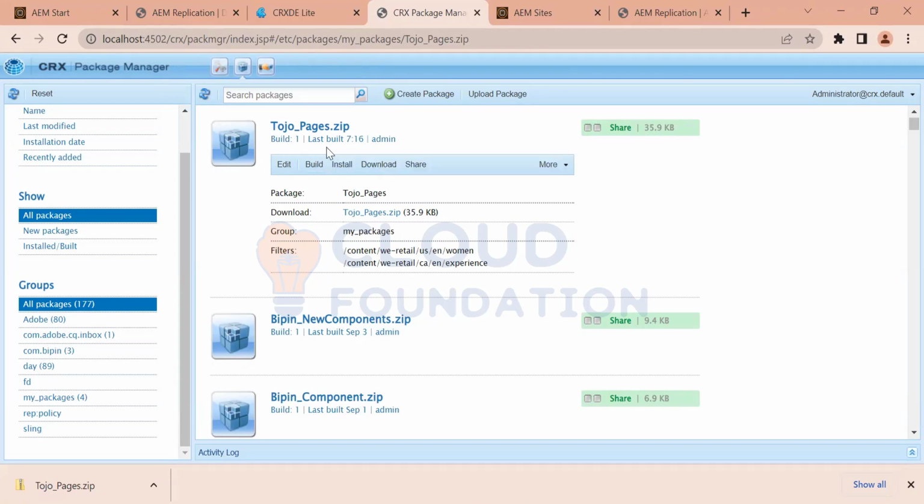Through package manager, you can create multiple packages. You can create a package of 200 pages, that also you can do. But then you have to create multiple packages, one at a time, then second, third and fourth, install them, build them, download them, and then upload them on another server. To prevent this, there are other tools in the market through which you can do it, and even Adobe also provides tools.